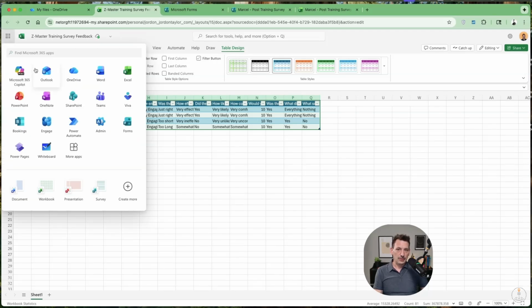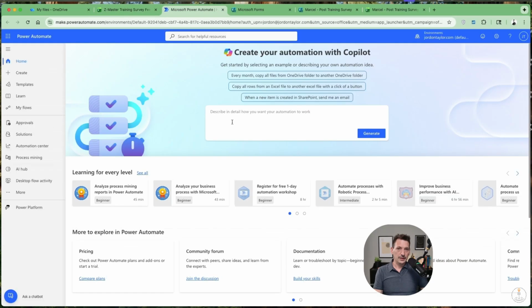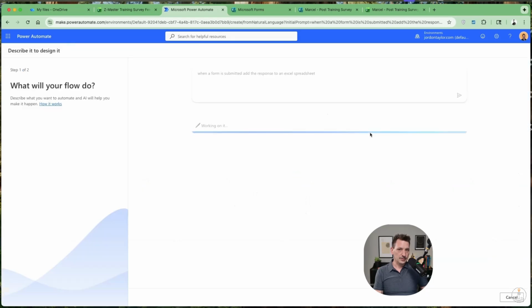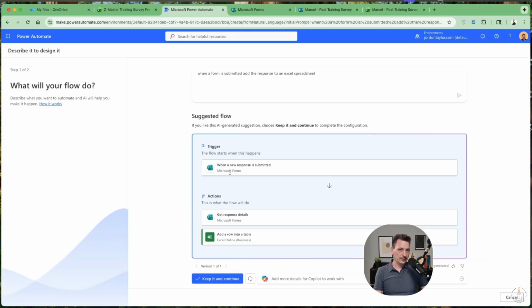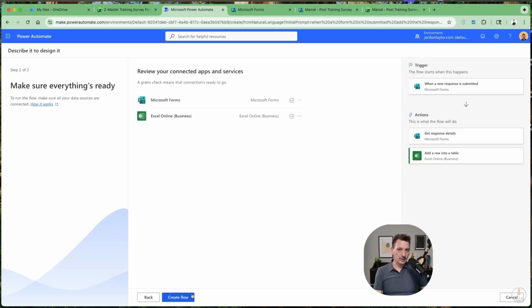And then we can go to create our automation. To do that, we'll go to Power Automate, and it opens up right into the home screen where you can submit your prompt to have it create an automation for you. So I'll go ahead and put in the prompt: when a form is submitted, add the response to an Excel spreadsheet, and generate. It looks like it set us up with a trigger for when a new response is submitted. That should be perfect. An action to get the response details. Great. And then add that information to an Excel spreadsheet. Easy peasy.